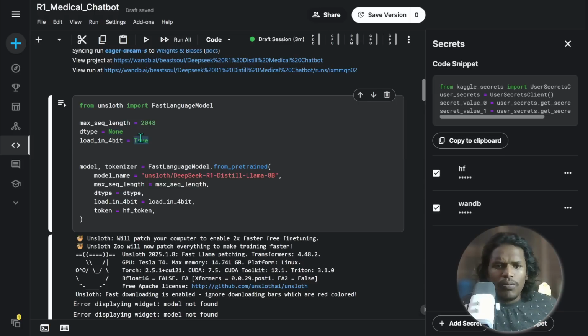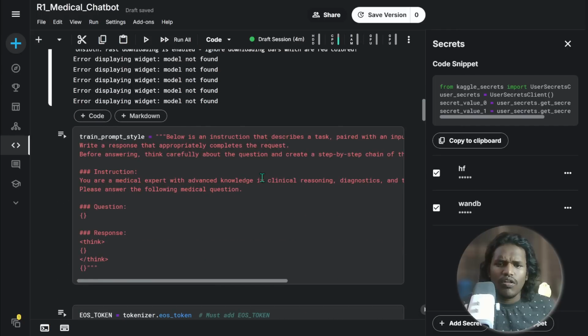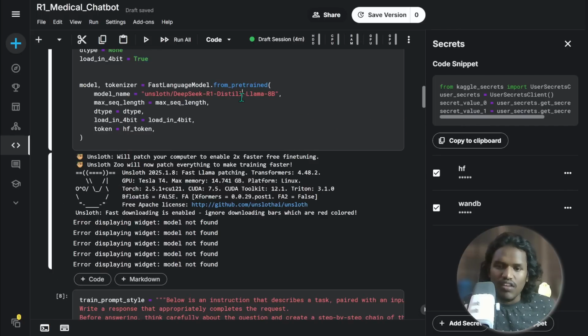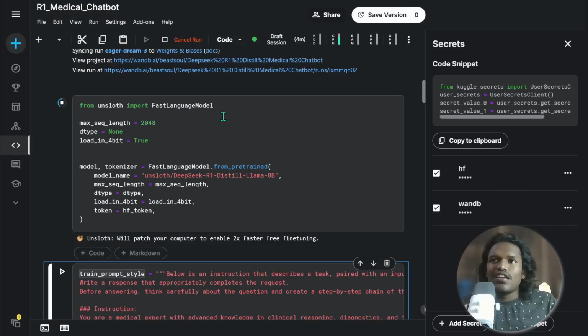And in load in 4-bit, we have set it to true so that you can train the model in a quantized manner. And since it is an 8 billion model, it is very huge in size. When I run this, you'll understand how huge it is. Until this is being created, let's go through the code cells. I think that would be a very good way, until this loads, because it'll take at least 5 to 6 minutes, I'm assuming, with my current internet speed.